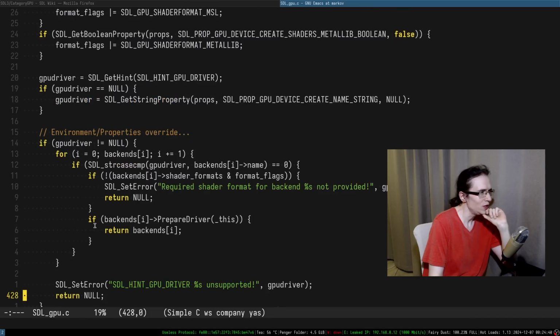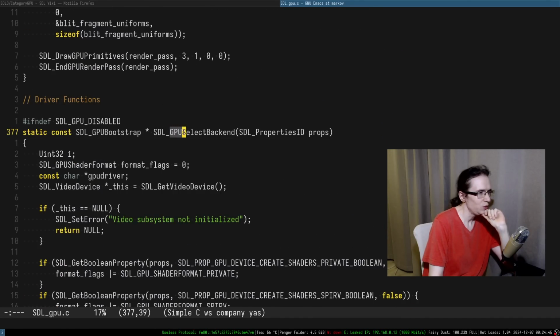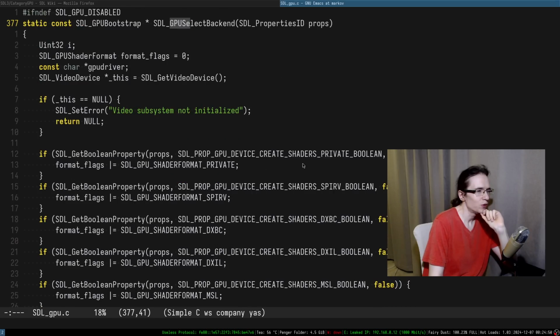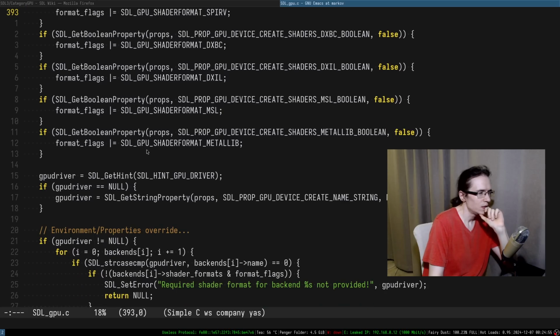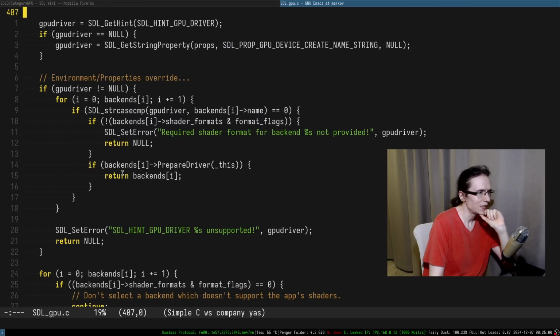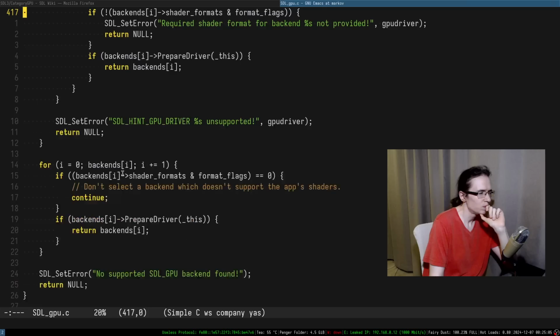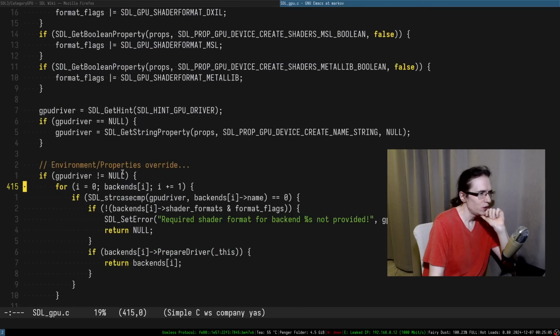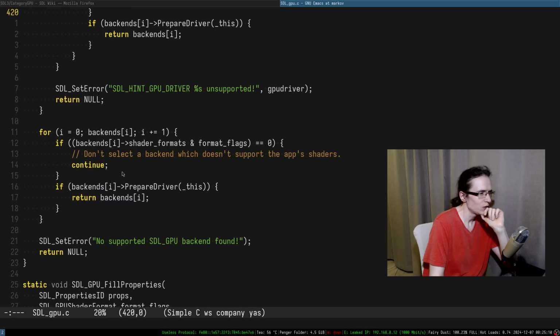Right, and what is it doing in here? So GPU drivers and stuff like that. So GPU select backend, right? It's selecting the backend, get Boolean property, right? So it's just getting that stuff. Environment properties override. It goes through some backends and stuff. I wonder. Yeah. No supported SDL GPU backend found.